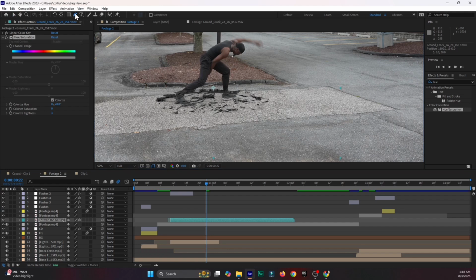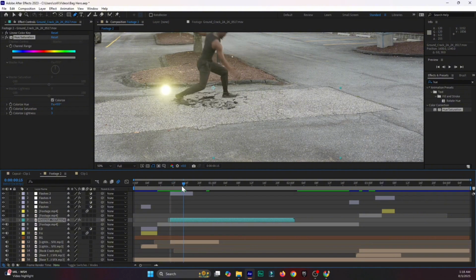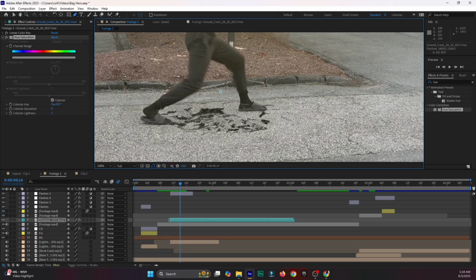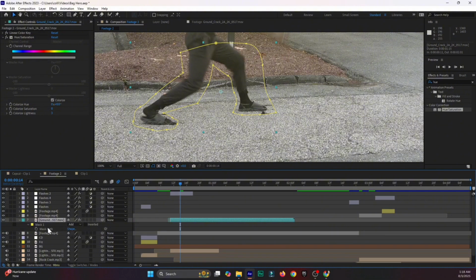And what I'm going to do is hit the pen tool. I'm going to come all the way to the beginning. Matter of fact, come all the way over here when two legs are touching the ground. And what I want to do is draw a rough mask around my leg. Something like this. Boom. Hit the selection tool. Come over here. Press M. Click on the mask itself and hit subtract. Boom. And hit F on the keyboard.